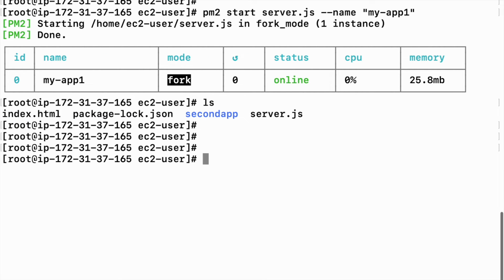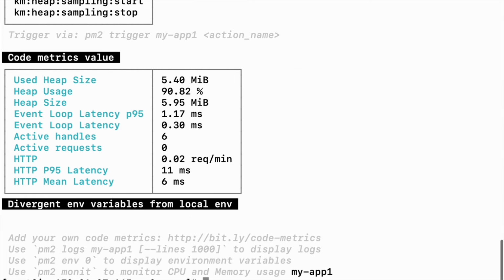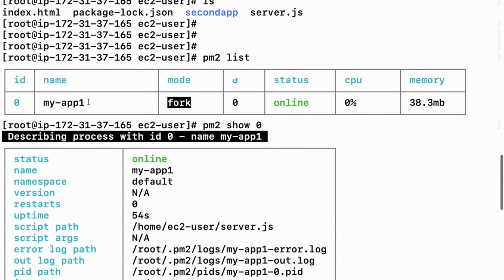Even while it runs, I can do the remaining work and execute other commands. So what are the possible or useful commands? The first useful command is pm2 list, or ls, or you can use pm2 show, then give an ID or name. I'm giving 0. You see here, this is showing all the information related to the application I'm running.